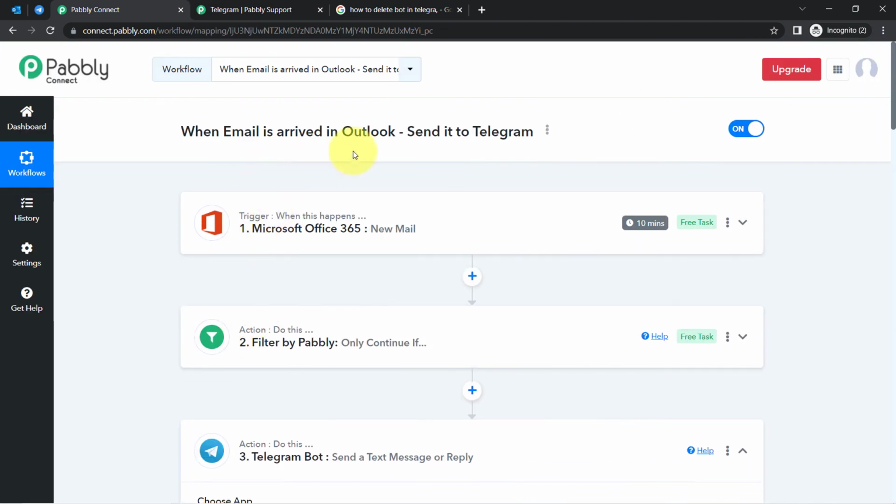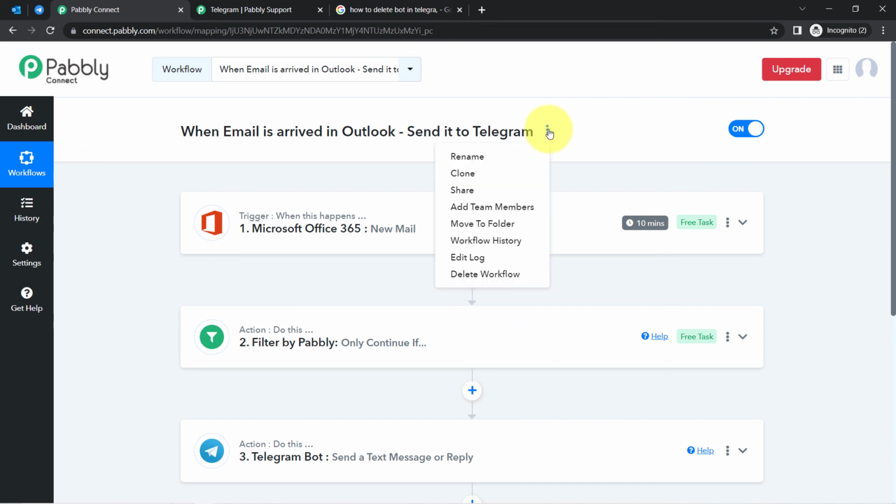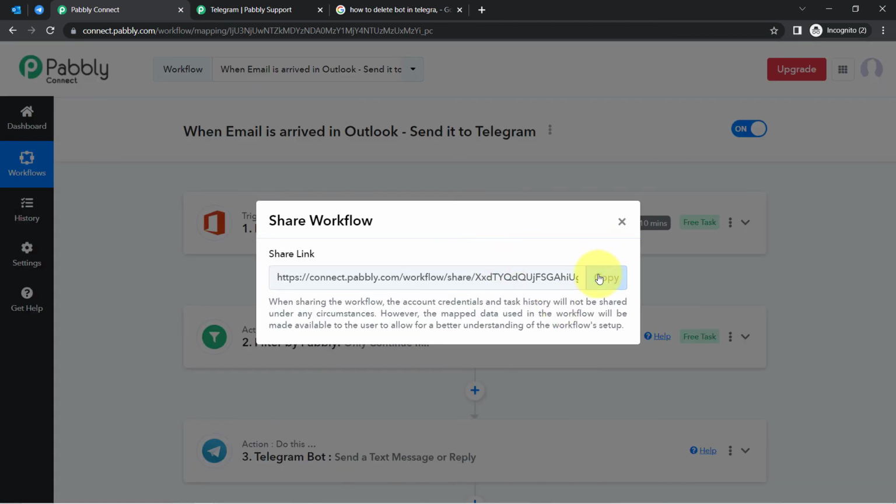You can sync your Outlook email with Telegram, that too only specific kinds of emails, not every email. And to automate this process, you need to create this automation inside Pabbly Connect just once. After that you can sit back and relax, because Pabbly Connect will take care of all the tasks in the backend.